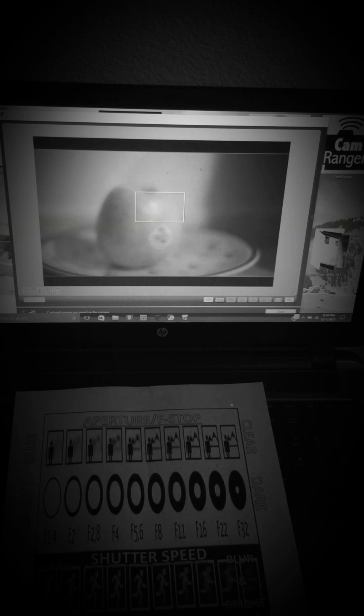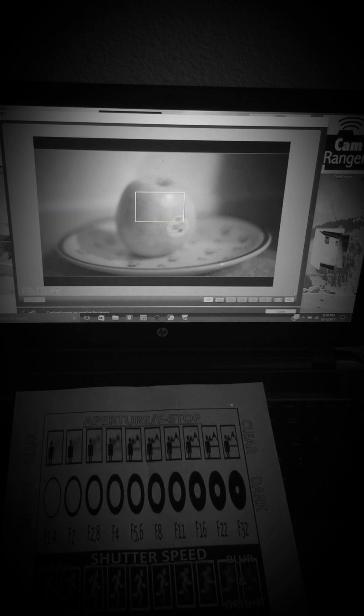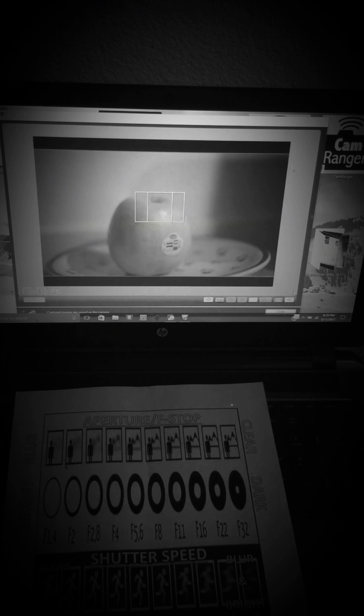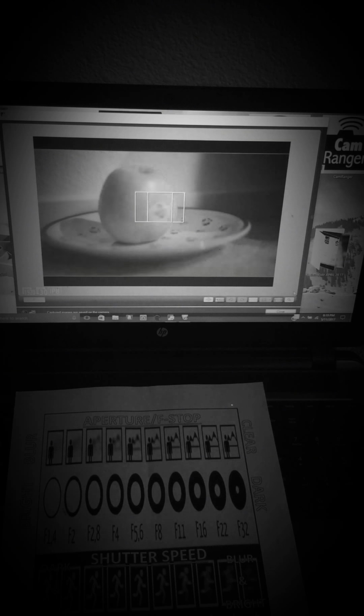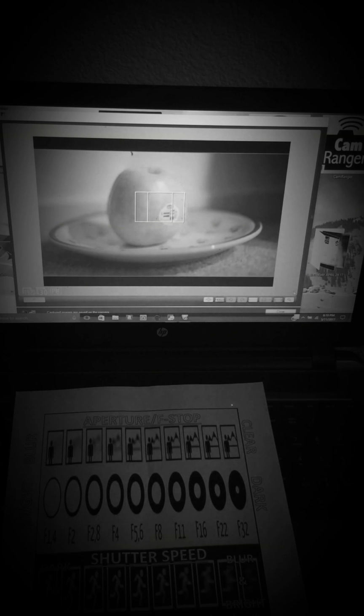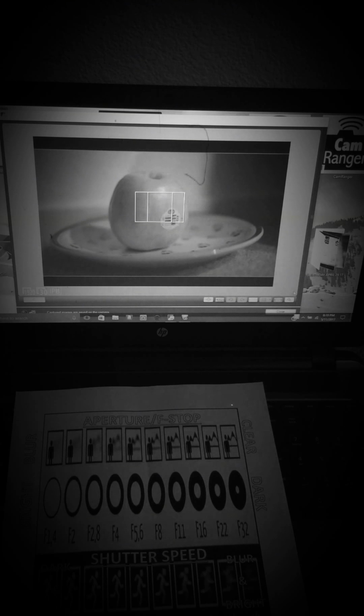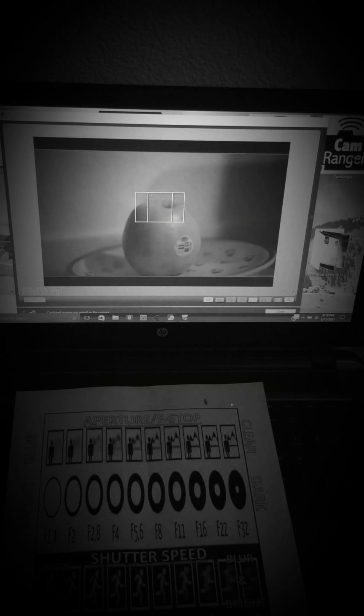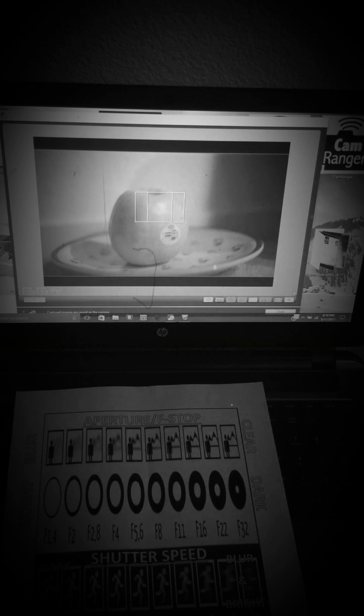Let me focus. Anyway, it's ISO. Let me put this on auto. Focus. Okay. So, right there. So I'm going to raise up the ISO. Oh, sorry, that's wrong. Not the ISO. Here we go. I raise up the ISO, and it gets brighter.